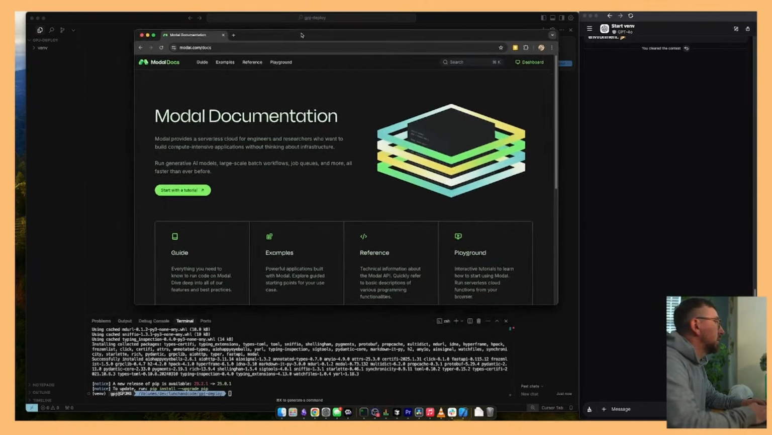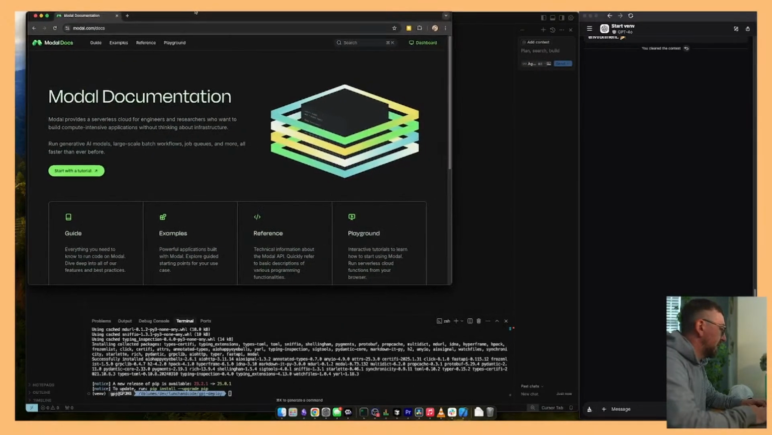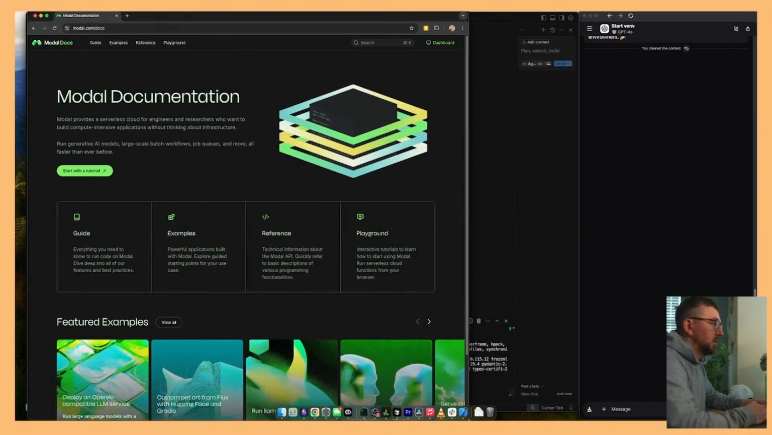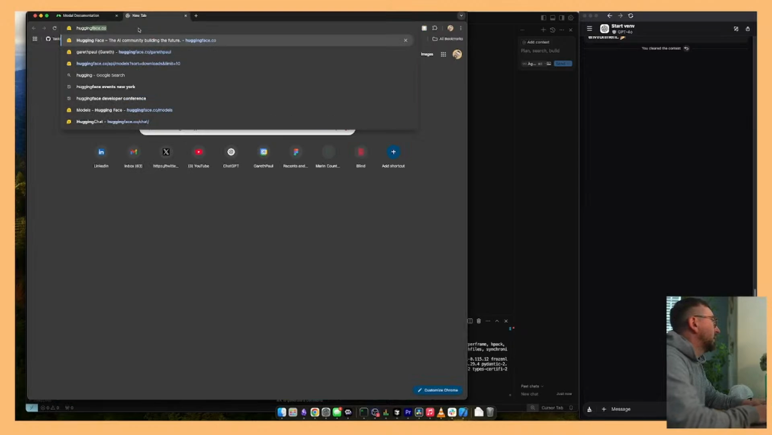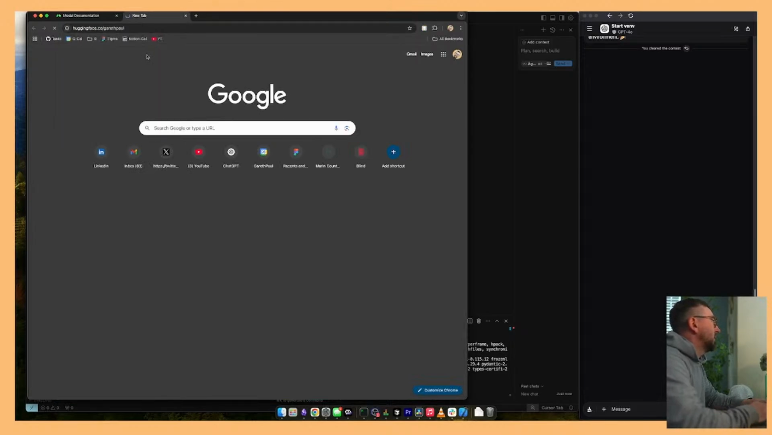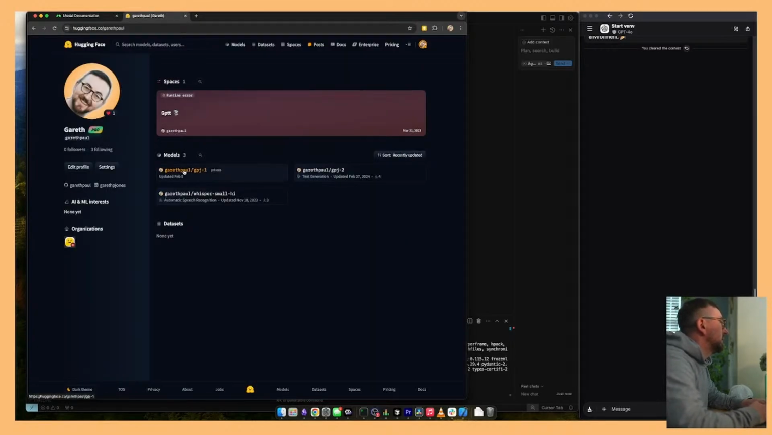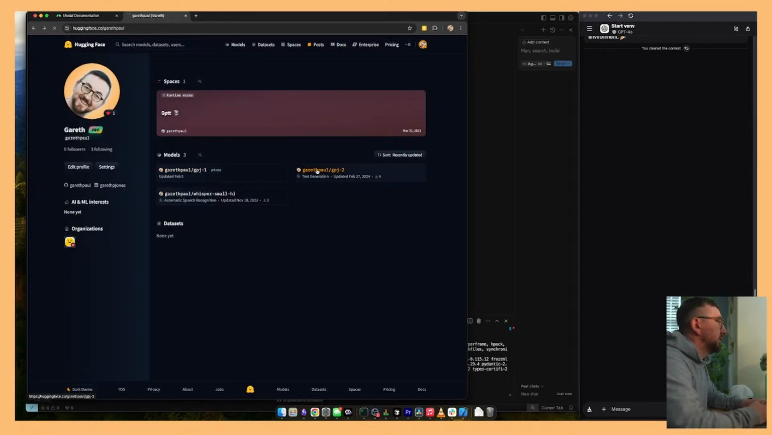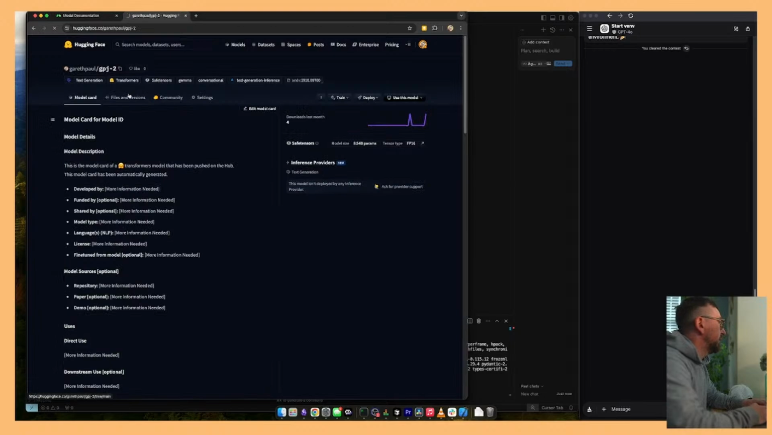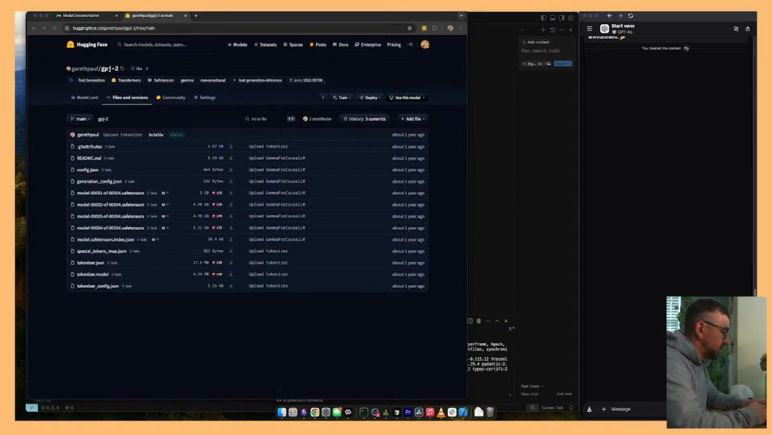Okay, so maybe just to highlight where we're at, we have this model here called GPT-2, which is a text generation model. It has these things, so basically we're trying to serve this model using Modal.